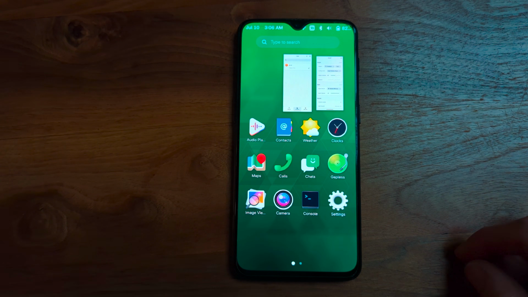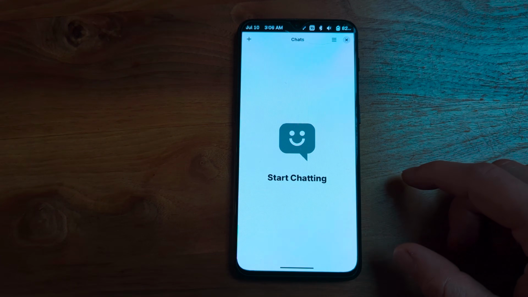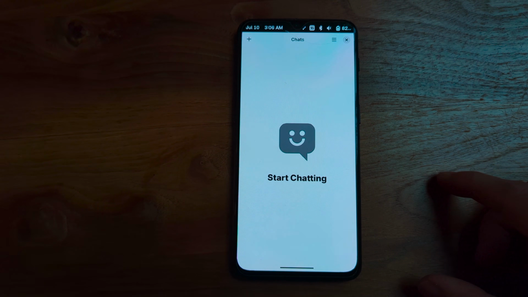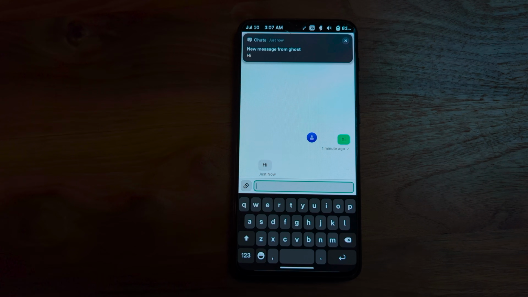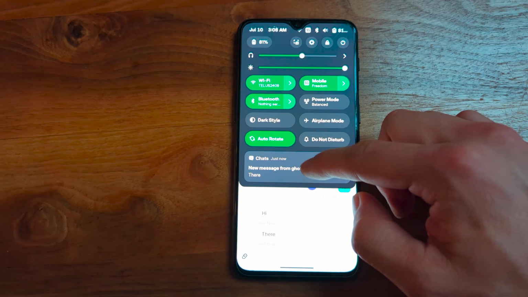Chats is used for SMS. The outgoing and incoming SMS work as expected. Here we can see the notifications in the drop-down menu.